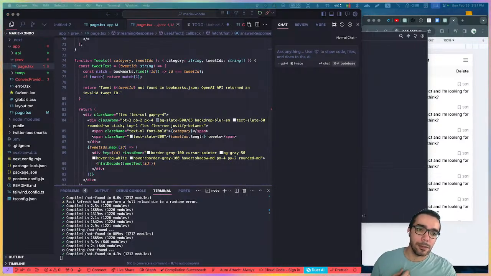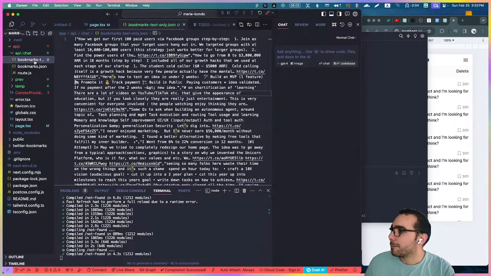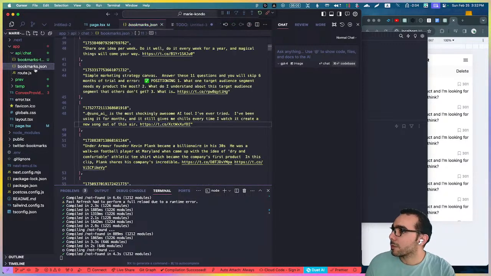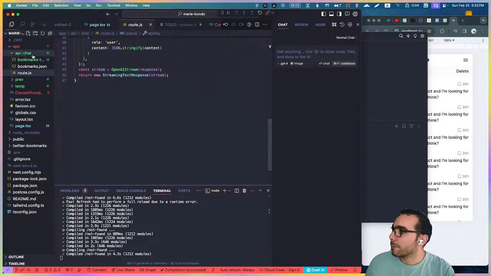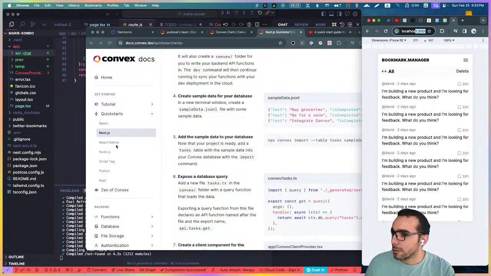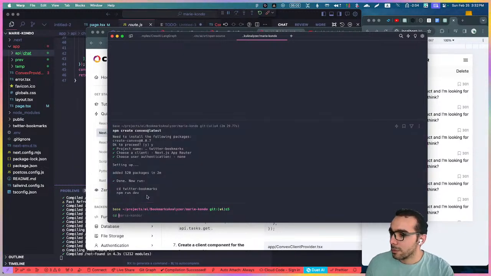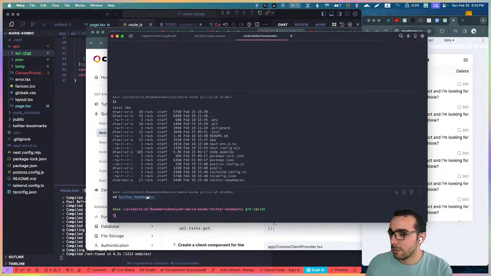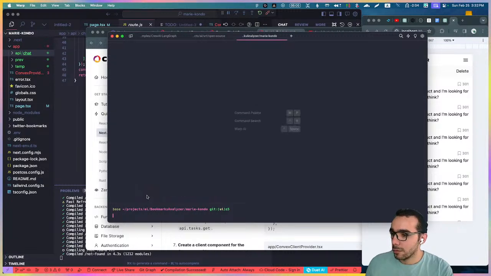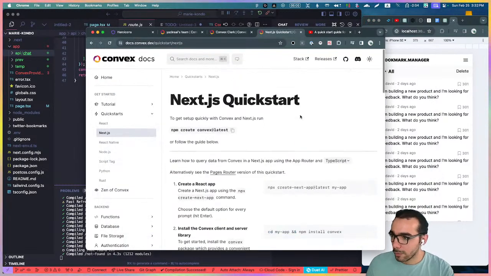I guess this would be like an action inside Convex. We already have bookmarks here. Yeah, cool. All right. I'll keep all that. I don't think any of that is going to change. So, wait, what? Come on. You created another directory? Are you crazy? Guys, I didn't want to create another directory.